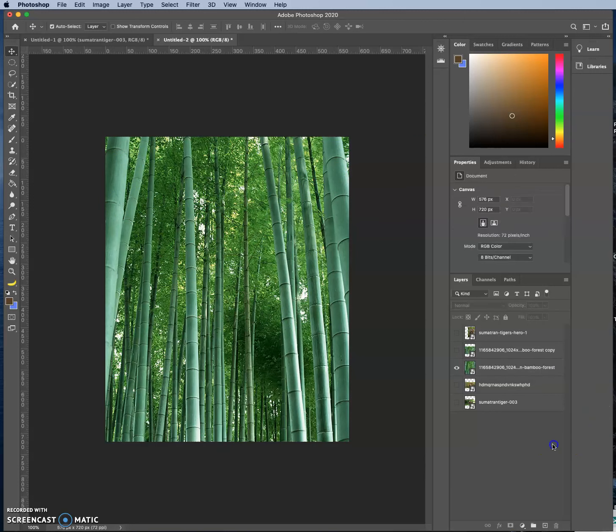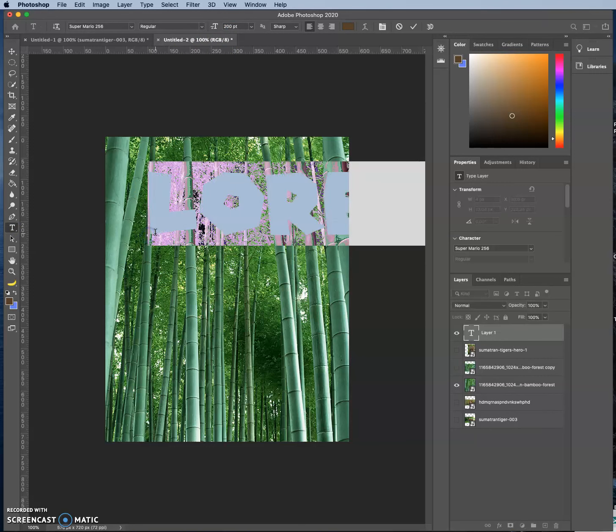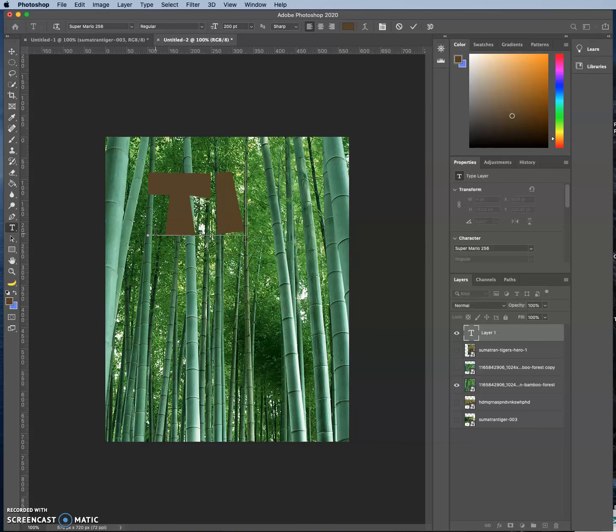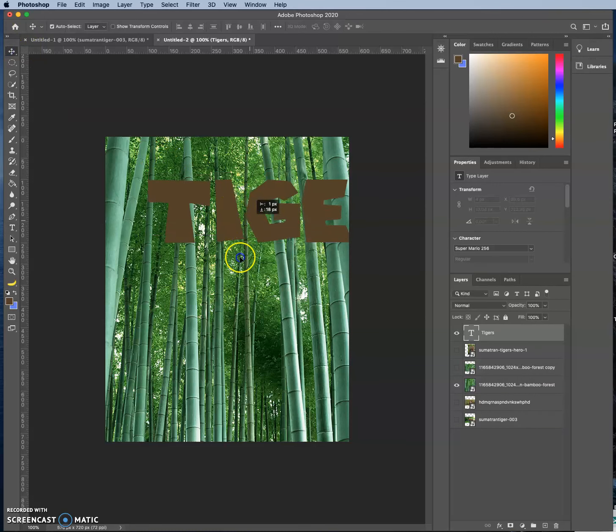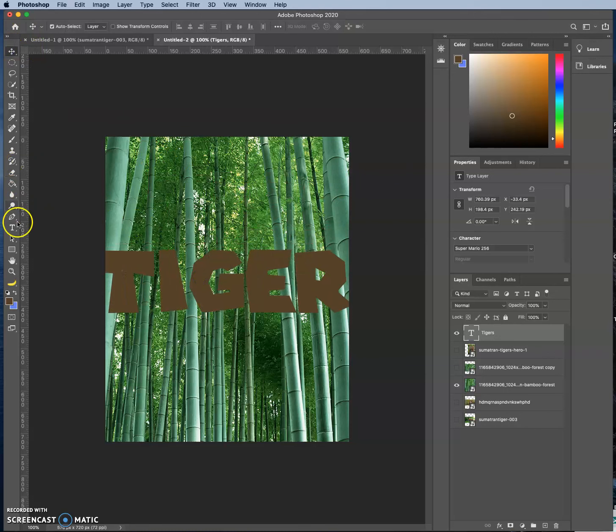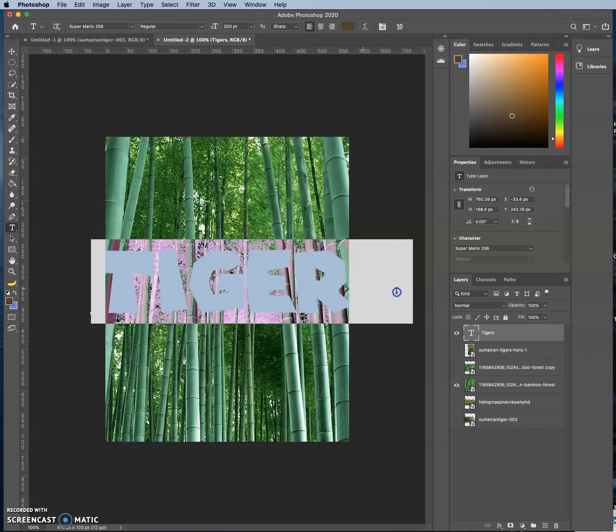All right, so now this is going to be an interpretive sign for the zoo, so it'll be on tigers. I'll go to the text tool and I'll go up here. It's at 200. Let's see how that looks, and type in tigers. All right, looks like it's going to be a little bit on the large side. So let me highlight that from the back, and I will change it to like 150.